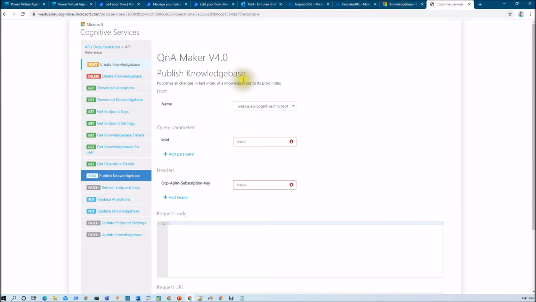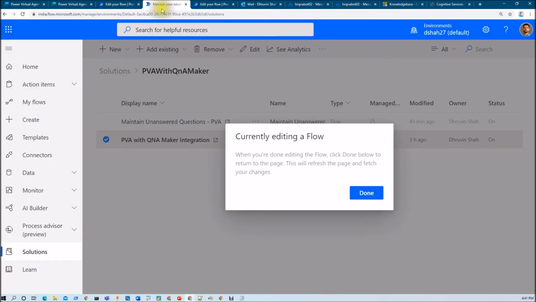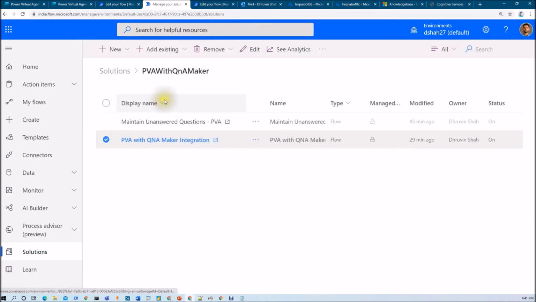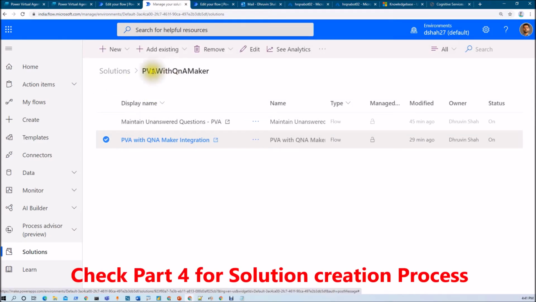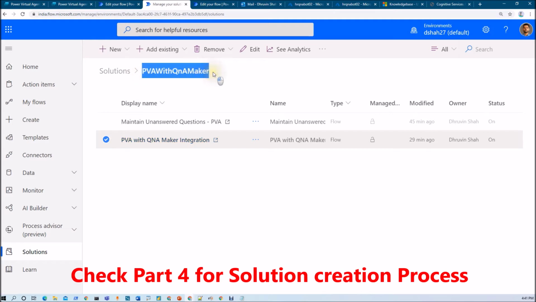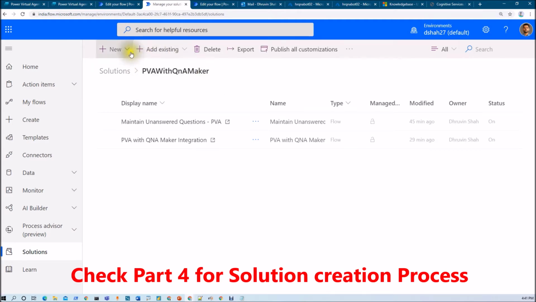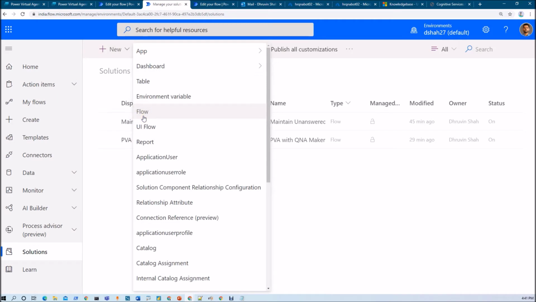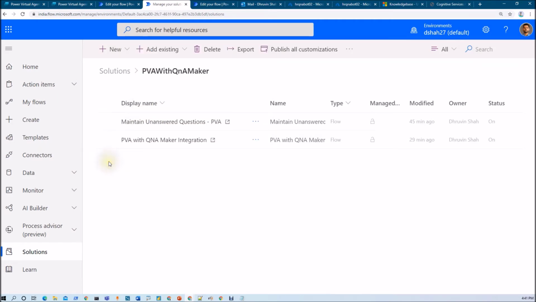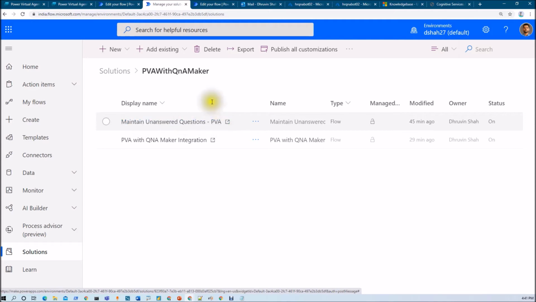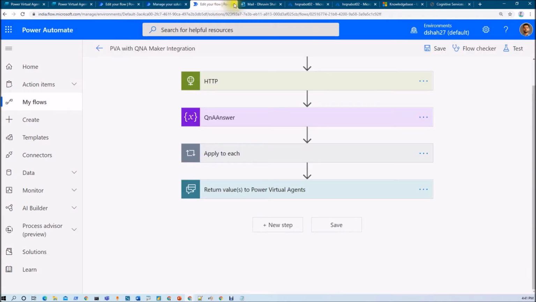Now let me move to the flow and let me explain how we can achieve that. For that, just open the solution that we created in the fourth part of the session. We have created a solution, PVA with Q&A Maker. Now we will be creating a blank flow, so I'm clicking on flow and creating a flow. I already created one, so I'm opening that to save our time. I have created a flow named maintain unanswered question PVA. Now I'm opening that flow.